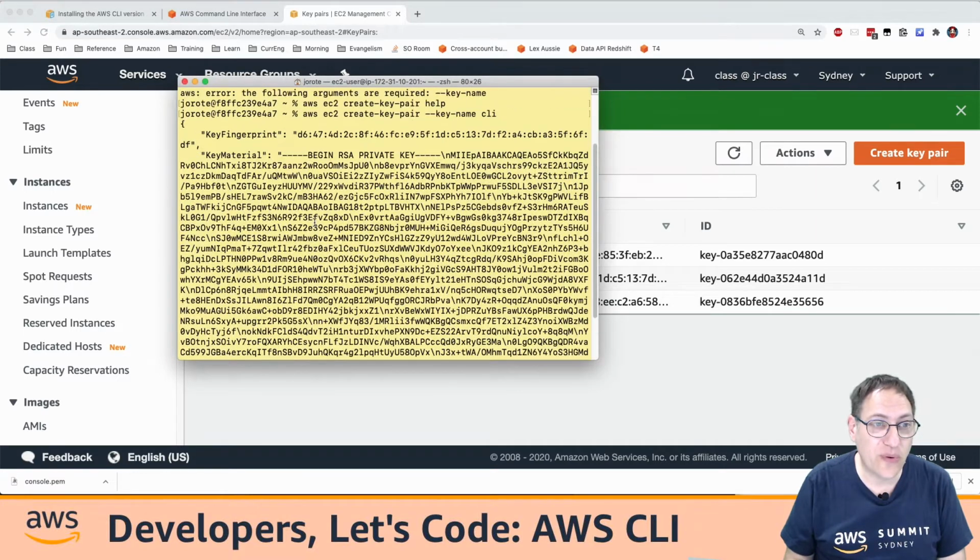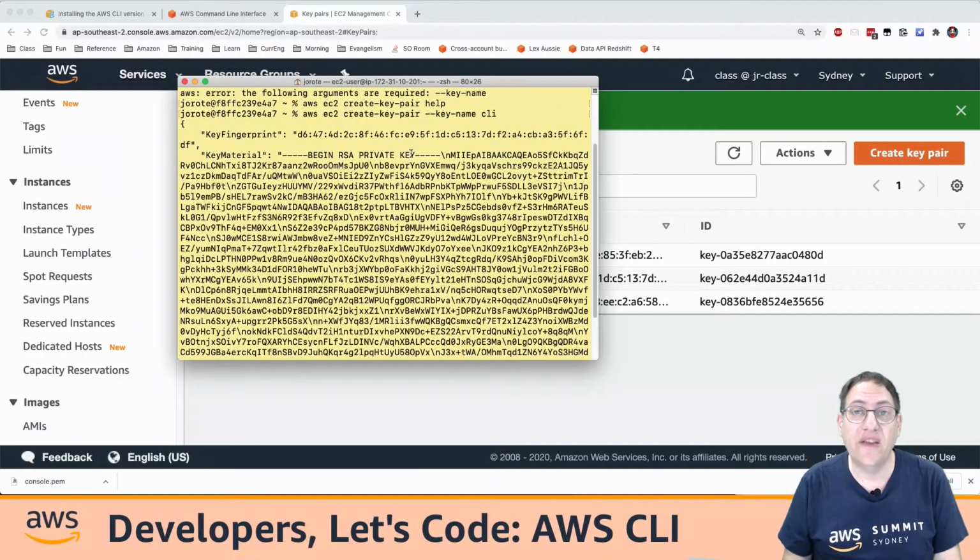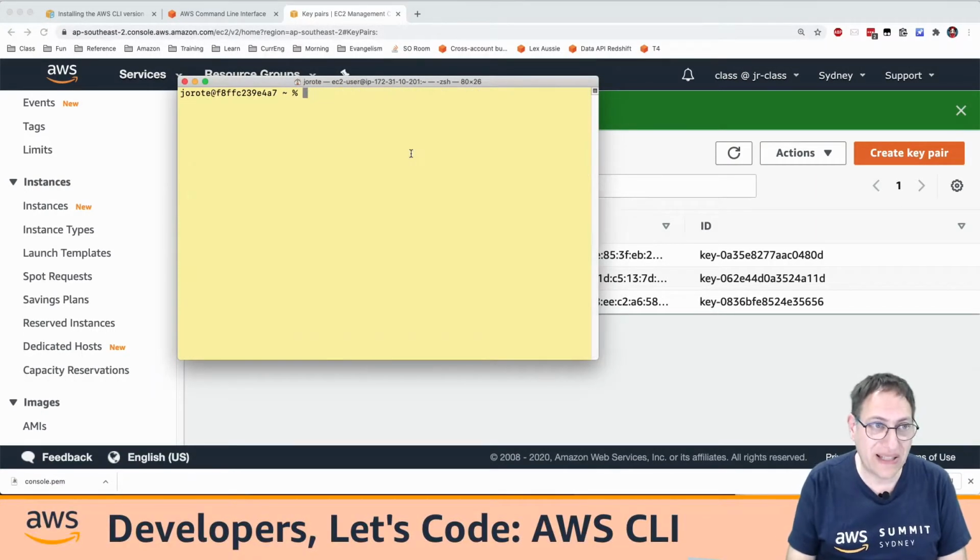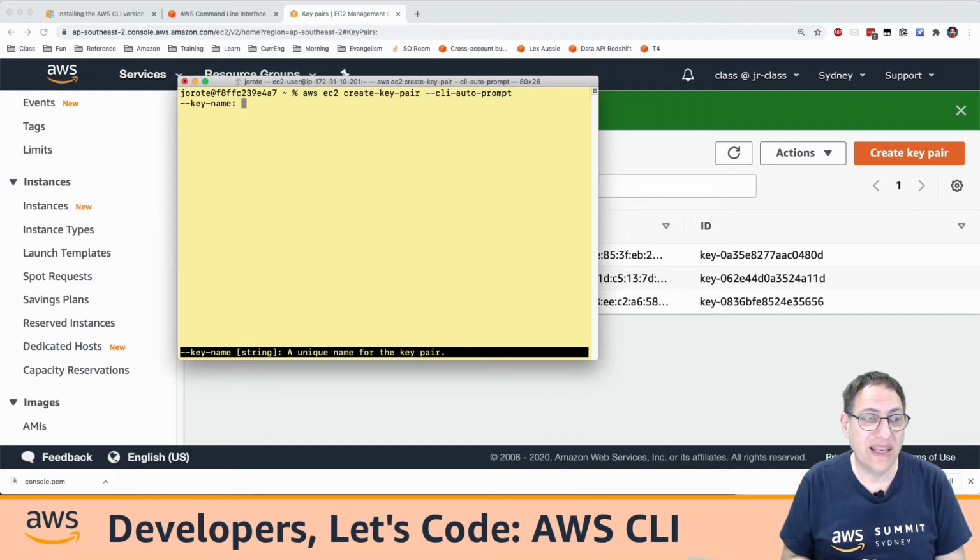So I created one through the console. I created one through the command line here. And by the way, if you can't remember all these magical commands to type, I can come in here and say AWS EC2 create key pair. And if I don't know what else to type, I can type in CLI auto prompt. Not many people know about this. And it comes up and says, hey, you've got to enter a key name.